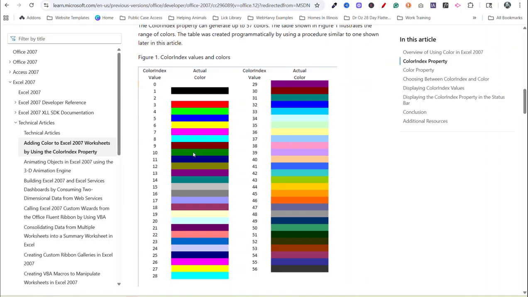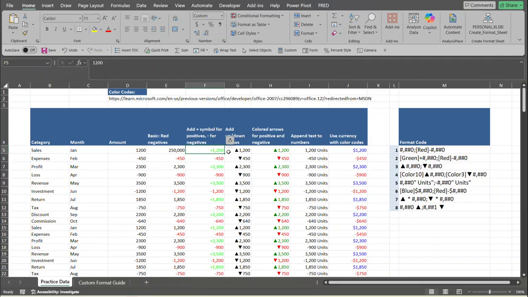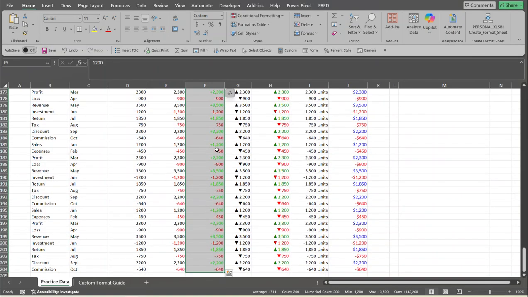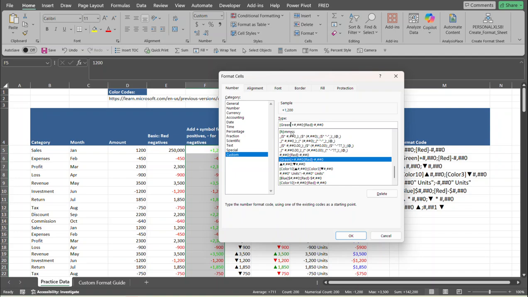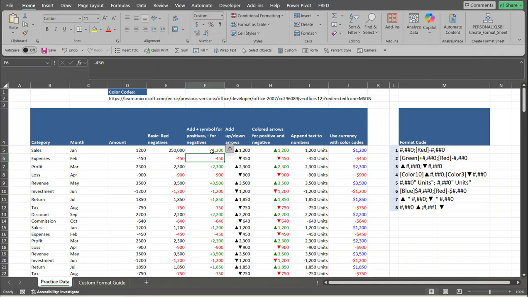So let's say we want to change that green color to this color right here, which is color code index number 10. If we go back to our spreadsheet, let's press Control Shift Down Arrow, so we format the entire range, Control 1. And instead of this green in square brackets, we want to type in the word color and then the number 10 after it. And then pressing OK, you could see the color of the green change to whatever that code is. So that's how you can change your colors.